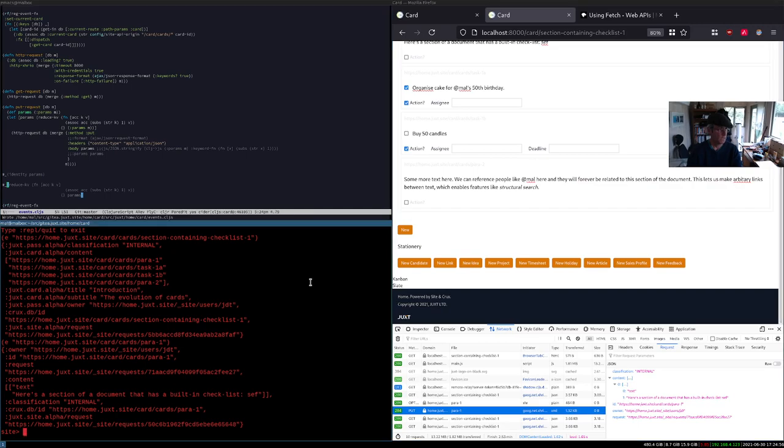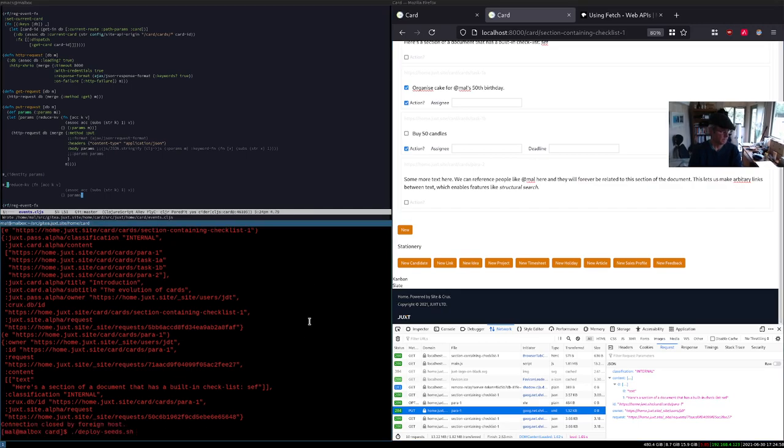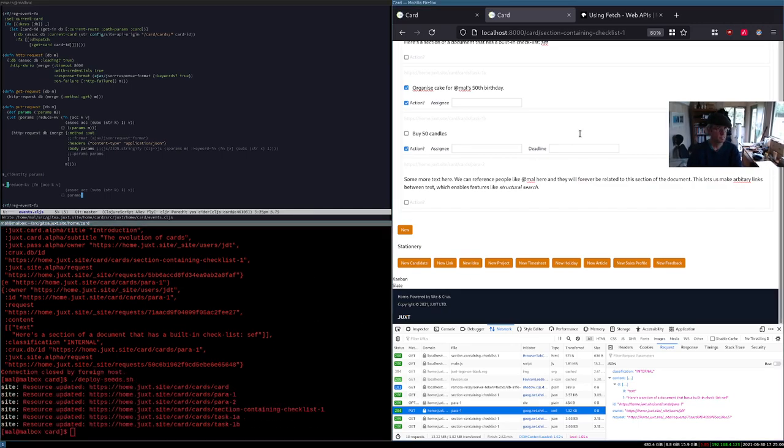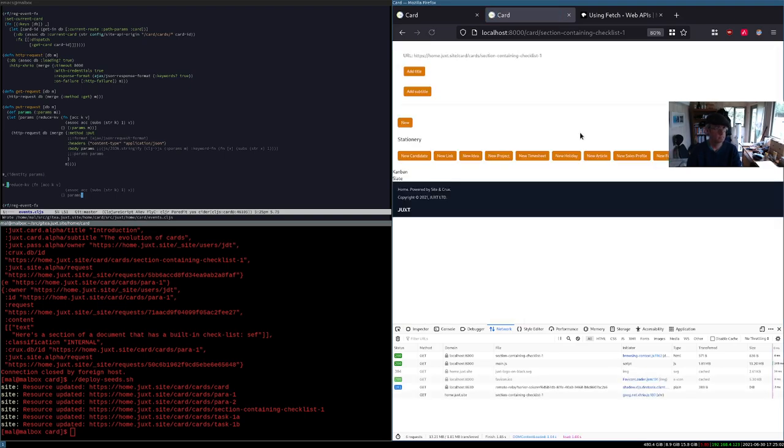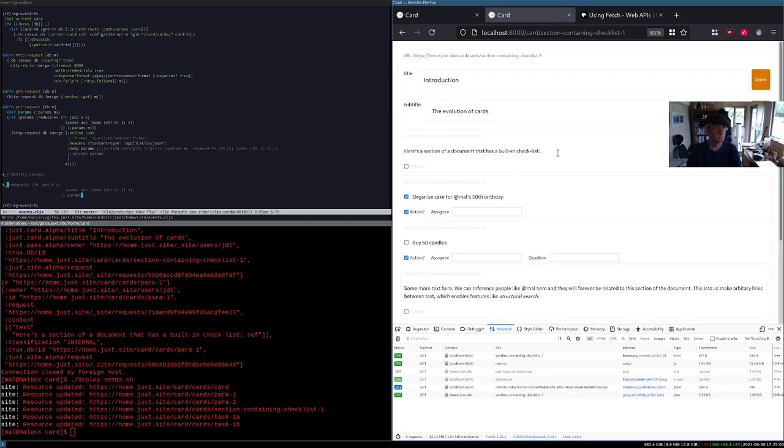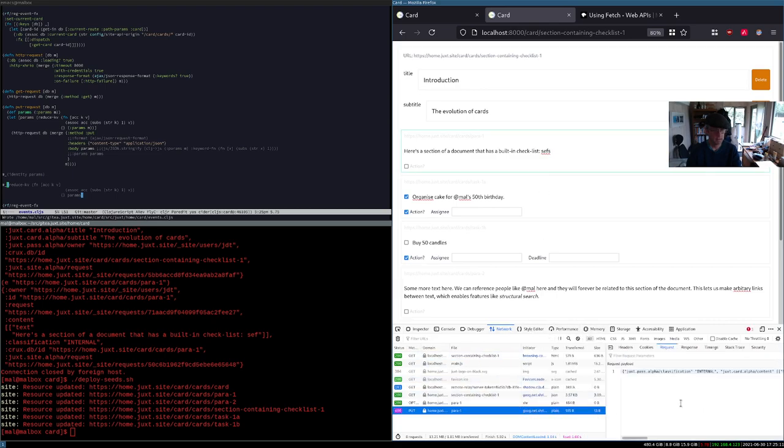Okay. Let's reseed. Network tab. We've got an error there. The request payload is looking correct, but it's doing a 400. Bad request.